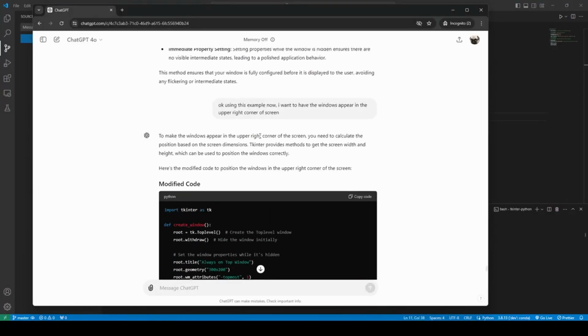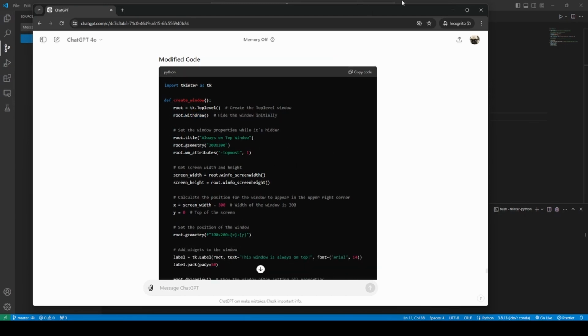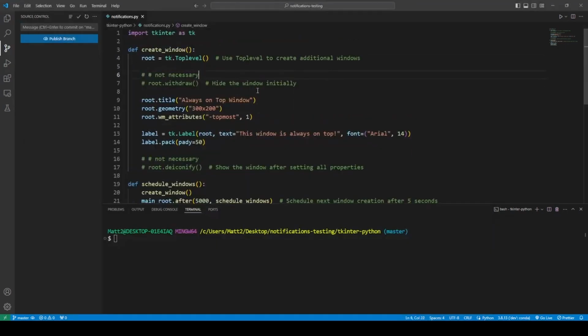So, to make the windows appear in the upper right corner, you need to calculate the position based on screen dimensions, provide methods to get the screen width and height. Here's a modified code, upper right corner of the screen. Dude, I said not needed. Come on. All right. Or not necessary.